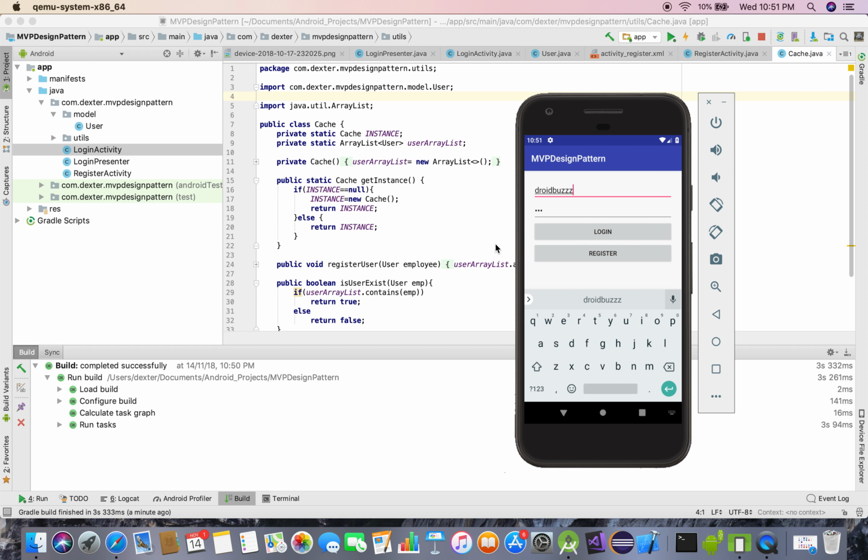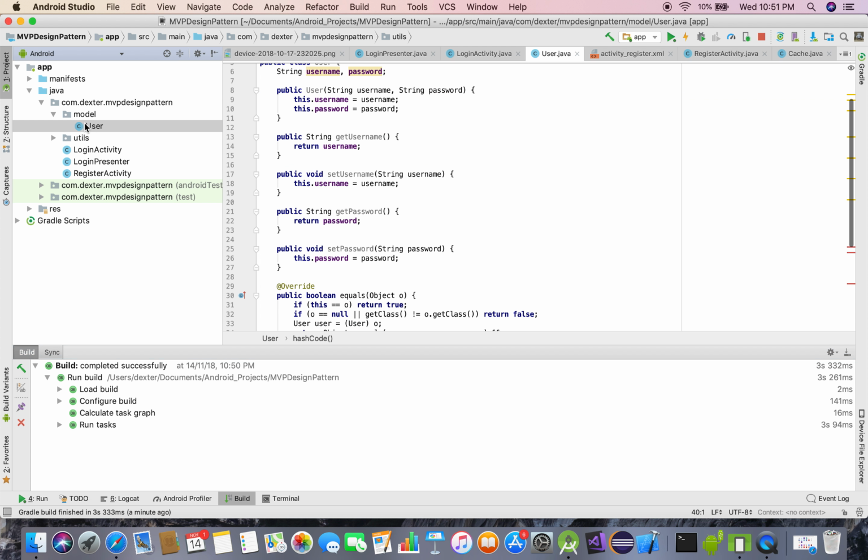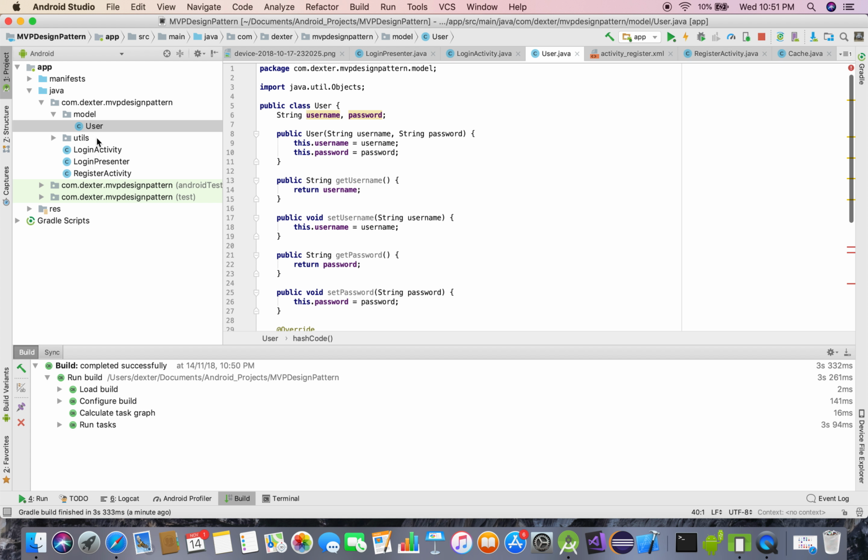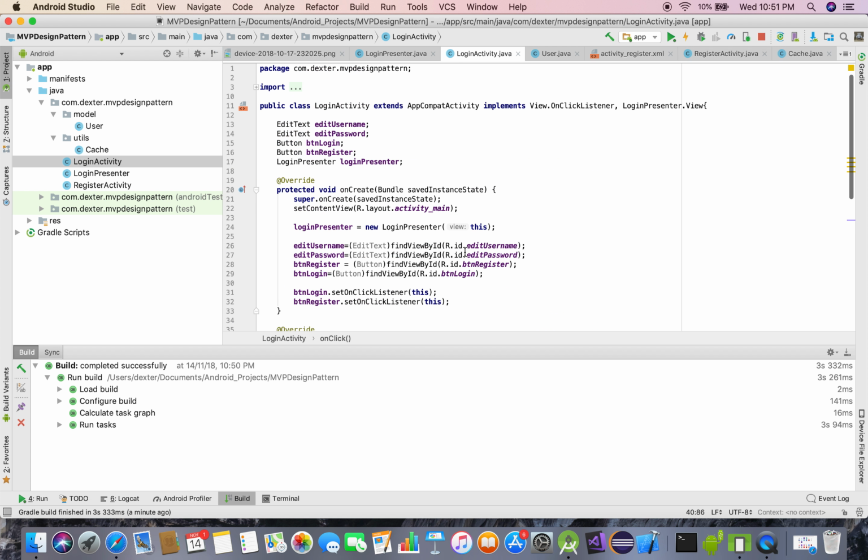So this was our second part. I have introduced the model class user and how to use this model class within the MVP pattern. That's what I explained to you here.